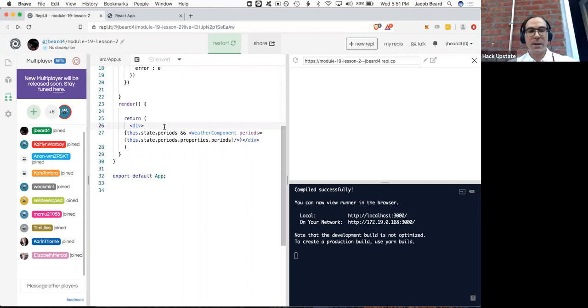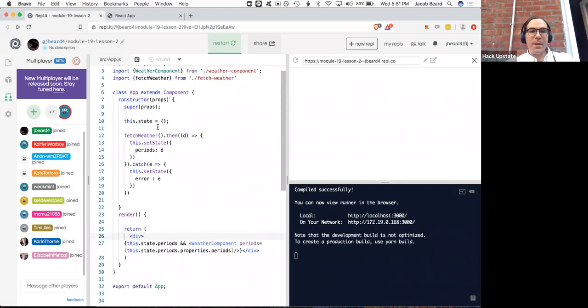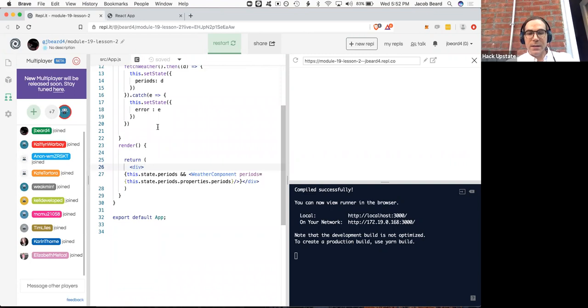So if we wanted to add a form to line 26 inside of the app component, would anybody like to take control and type out a form? We want a form with 2 fields, one for latitude and one for longitude.